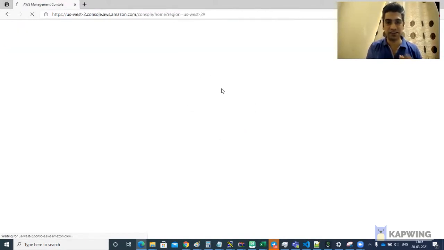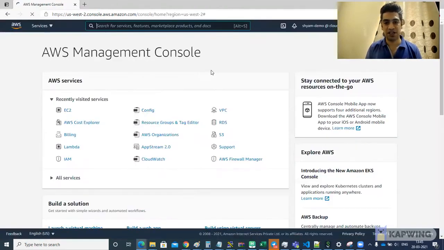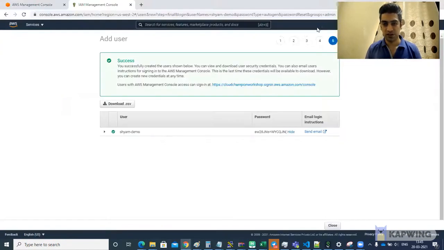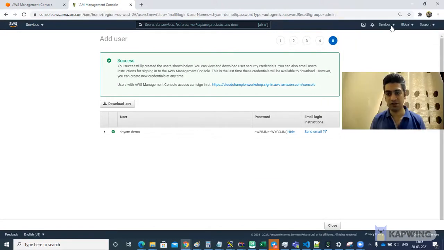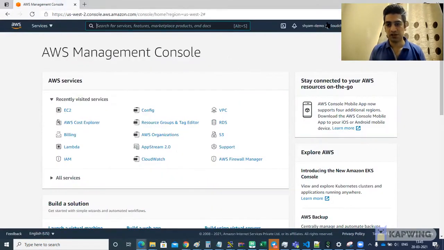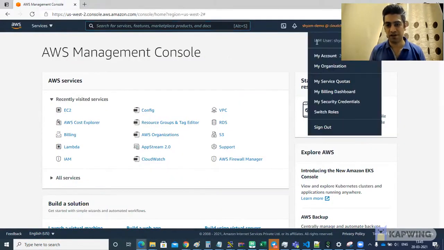So this is as a user. I have logged in as Sham, and you can see here it shows the name sham-demo. Okay, if I go back to my original account, here you can see I was logged in with the root, so you would be able to see only the name of my account and not my exact username, because I was logged in with the root. But if I switch back to this user, this is the user logged in as sham-demo.